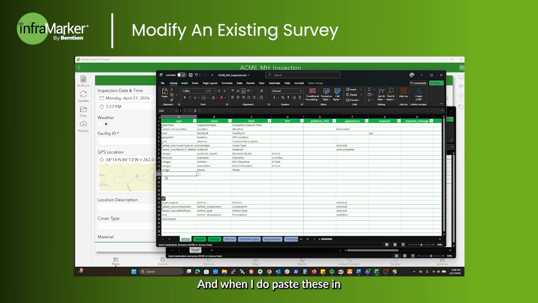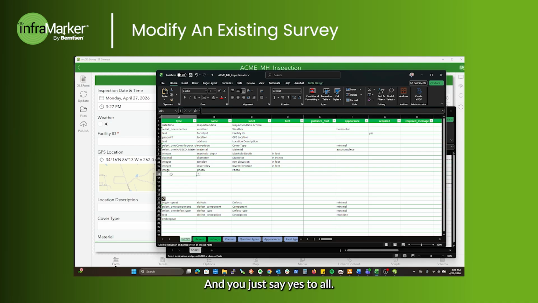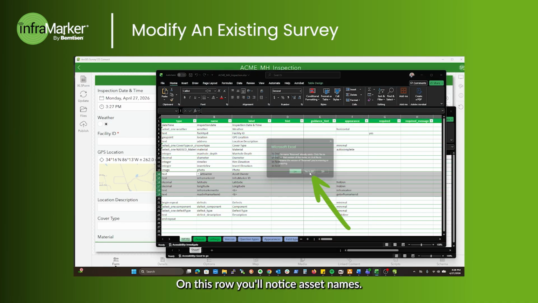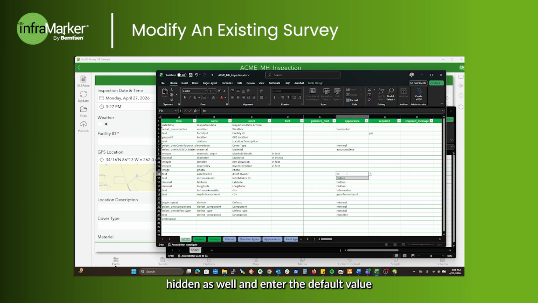And when I do paste these in, we are going to get some notifications about some variable uses with bindings. That is normal, and you just say yes to all. On this row, you'll notice asset names. I generally recommend that unless your field crew needs to edit this, you go ahead and make it hidden as well, and enter the default value you were given when you got your license.